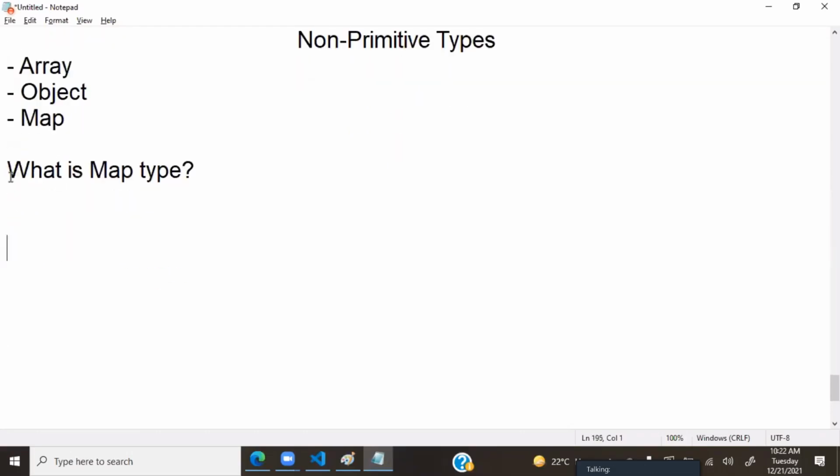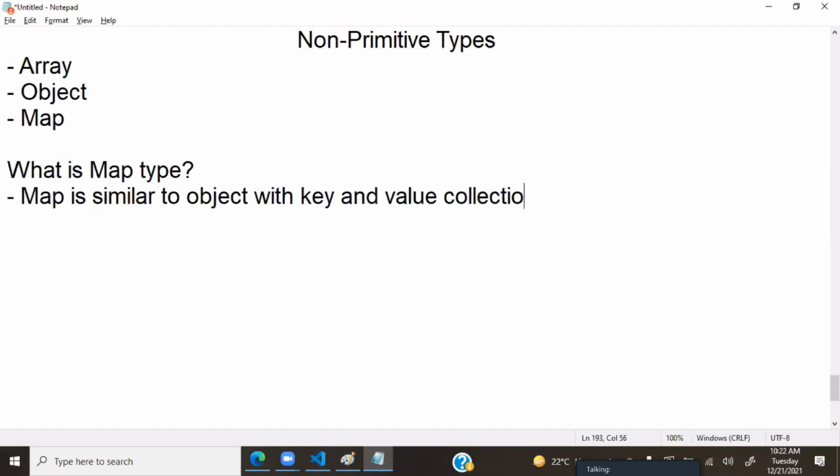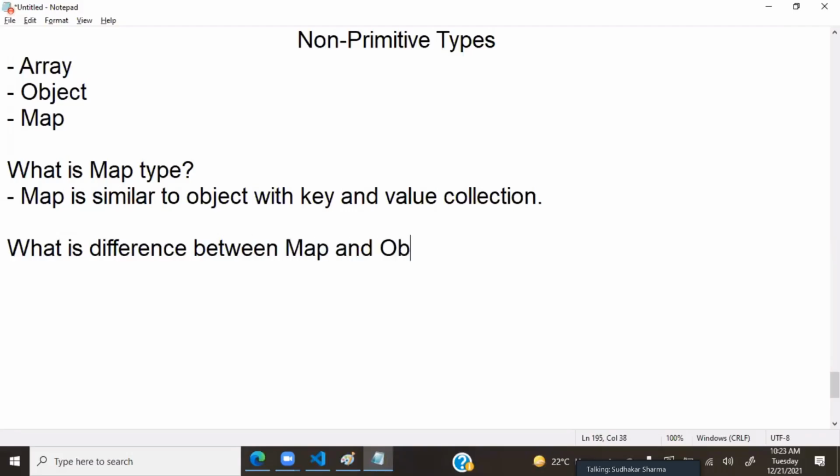Technically, map is similar to object with key and value collection. Map is similar to object with key and value collection. Object also has key and value collection. Map is also having key and value collection. And 100% in every interview, they may ask, what is the difference between map and object?